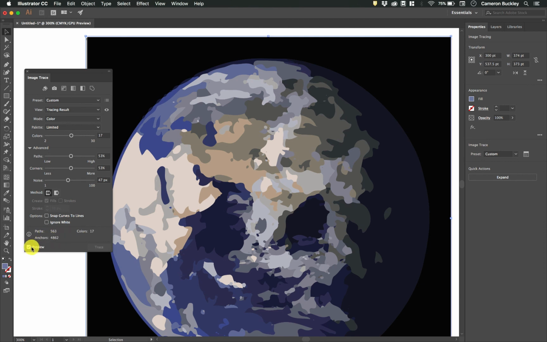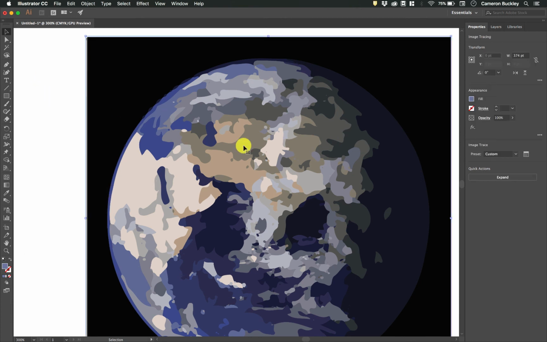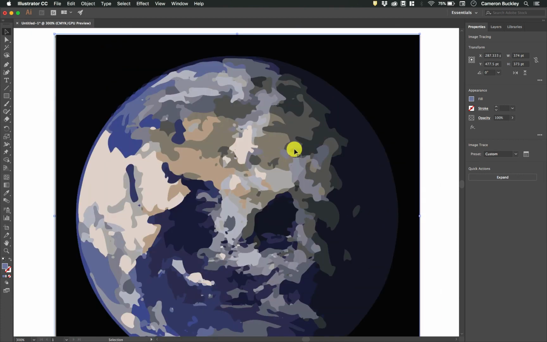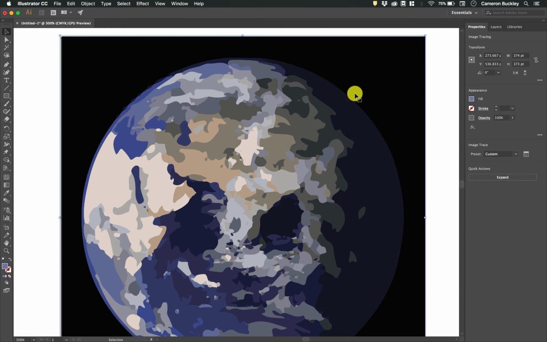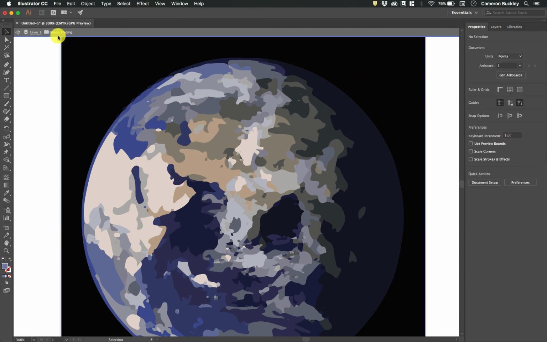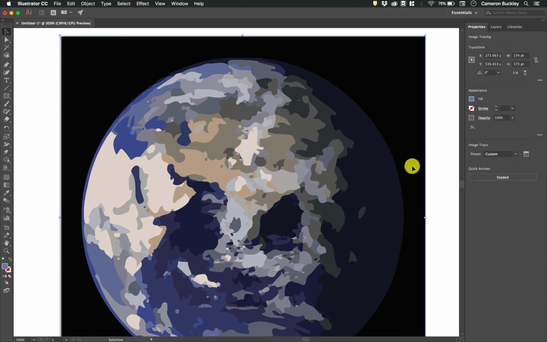So I'm just going to uncheck preview now at this point and click trace just to make sure that it went through. And now we have traced our image. So this is great. We have this lovely graphic, but it's not actually editable yet. This is because it's still in an image trace format. So for instance, if I double clicked this to go to isolation mode, it gives me this image tracing up here. So it's not an actual vector group yet. We have to click it and then click expand right here.